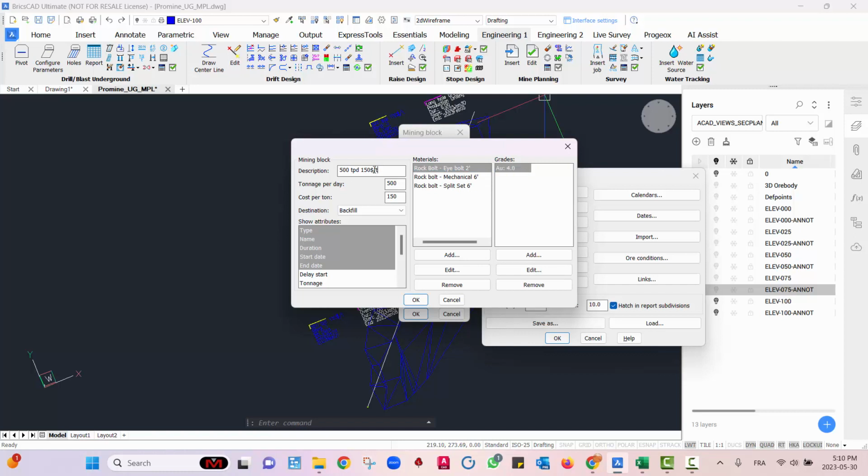So for example, for this type of mining block, I know that I'm extracting 500 tons per day at 4 grams per ton for my ore. Show attributes, this is what we see in the drawing here. So you'll select what type of attributes you want to see for this mining block. For example, here I'm selecting type, name, duration, start date, end date, and delay start.